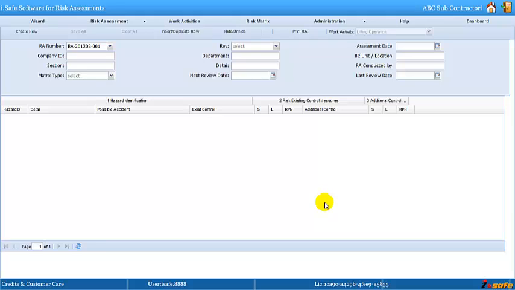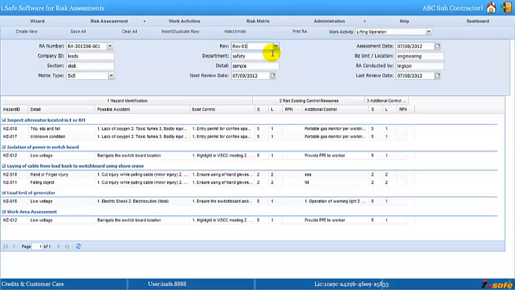The reason is we have not selected the revision number of the selected array. So let us move the cursor and select the revision number. Yes. Now we can view the entire risk assessment details. Let us explain one by one. Assessment date: the date when we are creating the risk assessment.